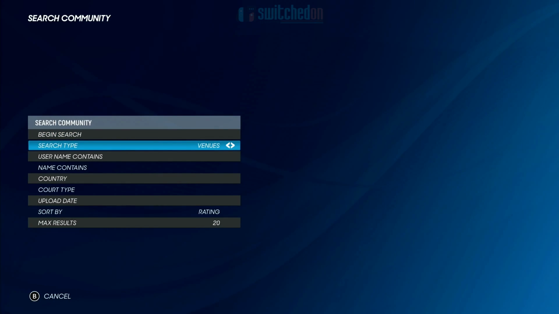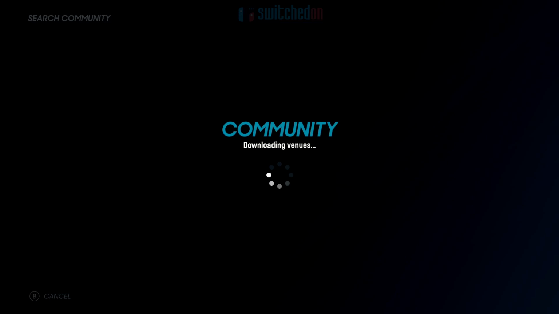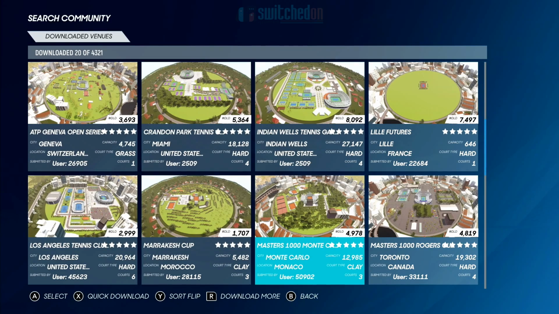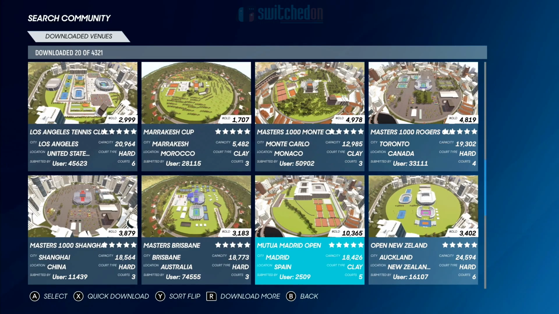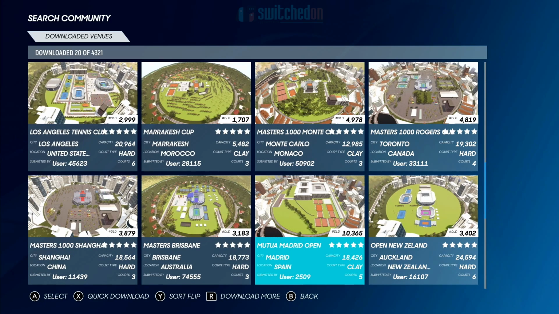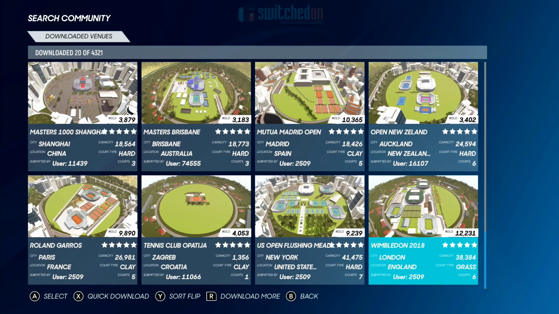Let's see if there's any venues. Let's have a look, see if there's like Wimbledon. Assume there will be. But yeah, I was super impressed to see this on the Nintendo Switch version. So yeah, here you go. Look at these venues. There's not just stadiums. You've got whole complexes of venues. LA Tennis Club, New Zealand, Roland Garros, Indian Wells, and here of course is Wimbledon.